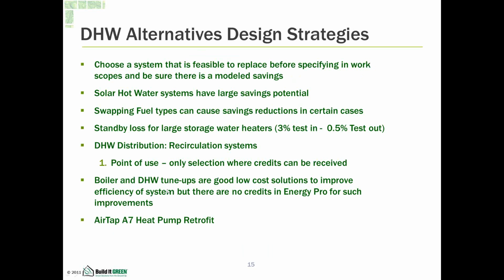Boiler and DHW tune-ups are always a good low-cost option to improve system efficiencies, but Energy Pro won't give you any credits because there isn't a tab or any actual drop or a calculation that's been developed by the Commission that's approved, that shows an approved metric for tune-ups.